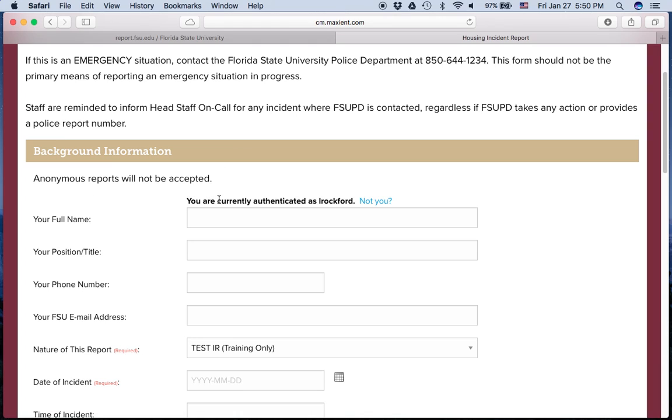Above the Your Name field in background information, you will see an icon and a prompt noting for you to log in. Once you have logged in using your FSU credentials, your FSU ID and password, same as what you use for email, you will be redirected back to this form, and you will see this note that you are currently authenticated as said user.